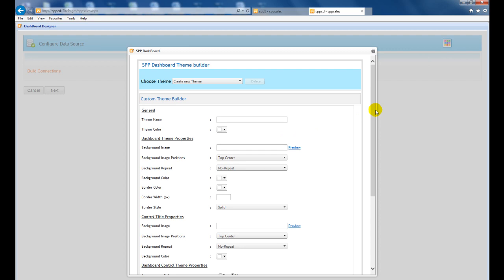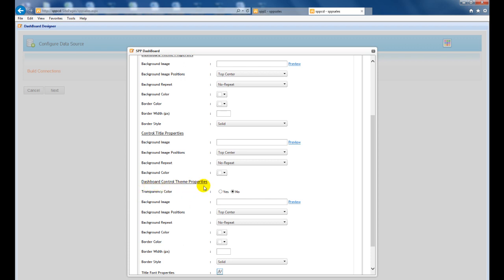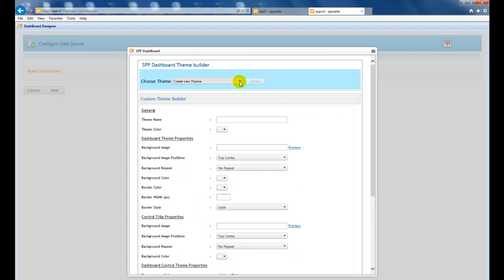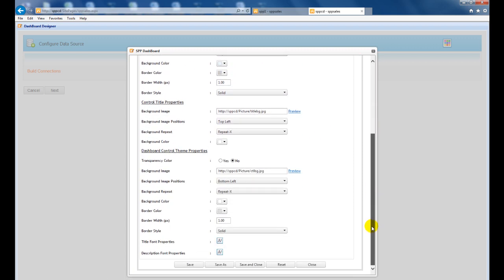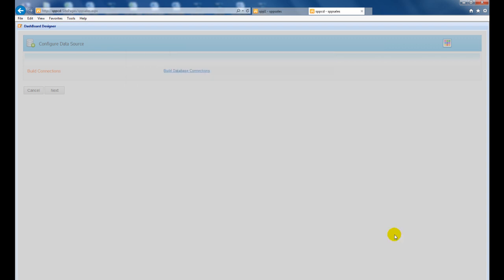If you look at this in the theme builder, you have a theme name, color, dashboard theme properties, control theme properties, and dashboard control theme properties. Let me click on an existing one. So if you look at it, the theme color is here, background image position, repeat, background color, border width, border style. You have a lot of these options. Themes give you the option to create branding and style. I'm going to click on save and close.